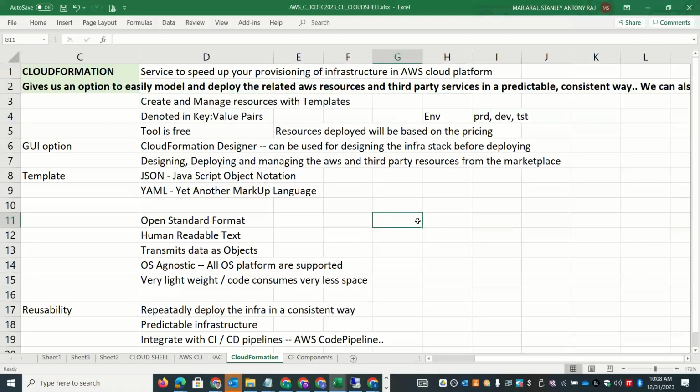So CloudFormation is a tool used for modeling, deploying, and managing the infrastructure in a very predictable and consistent way across different environments or across different regions. If you are deploying the same thing, you can reuse the code. You can repeatedly use the same code for deploying it. There are a lot of steps that you'll have to understand beyond this.